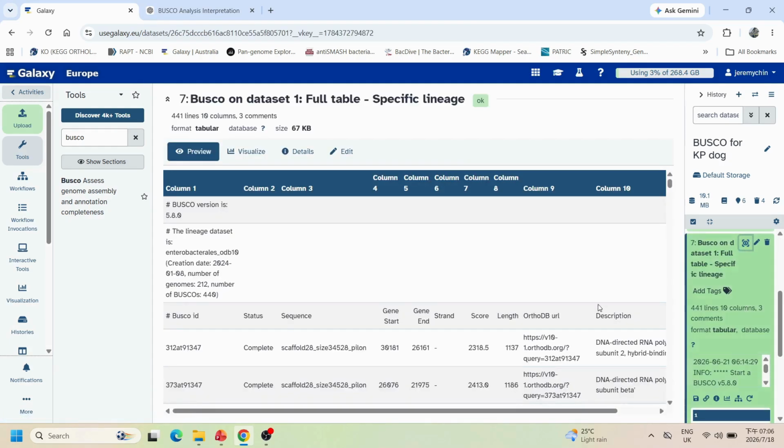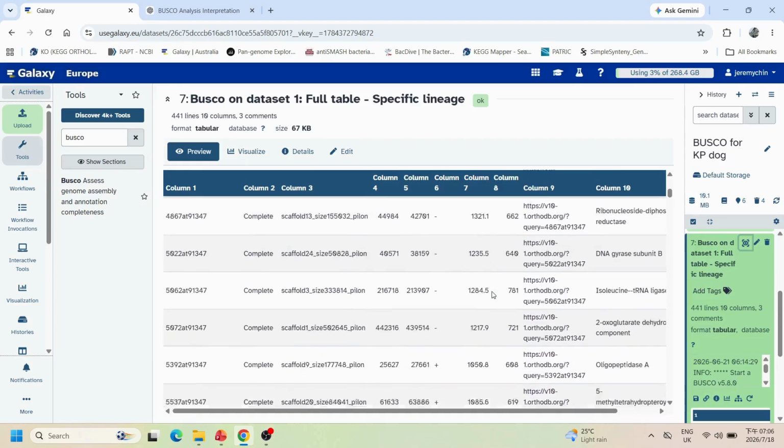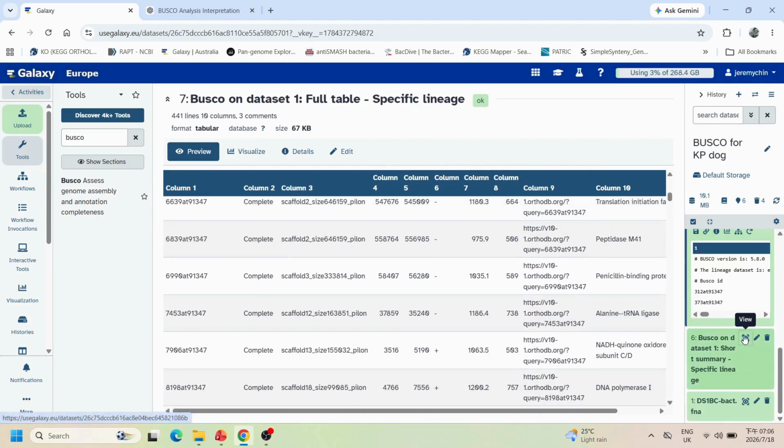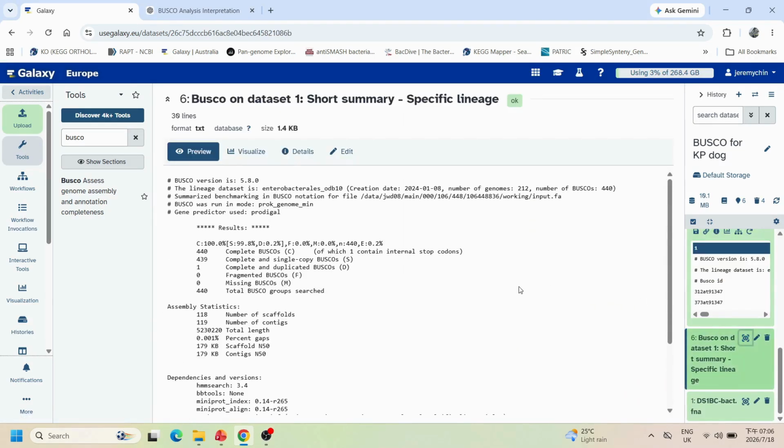Once the analysis is completed, you can view the complete BUSCO results table and summary report. The BUSCO result shows a completeness score of 100.0%, indicating that your genome assembly is highly complete and of excellent quality. This means that nearly all expected conserved single-copy orthologs were successfully identified, suggesting that the genome assembly is highly reliable for downstream analyses.